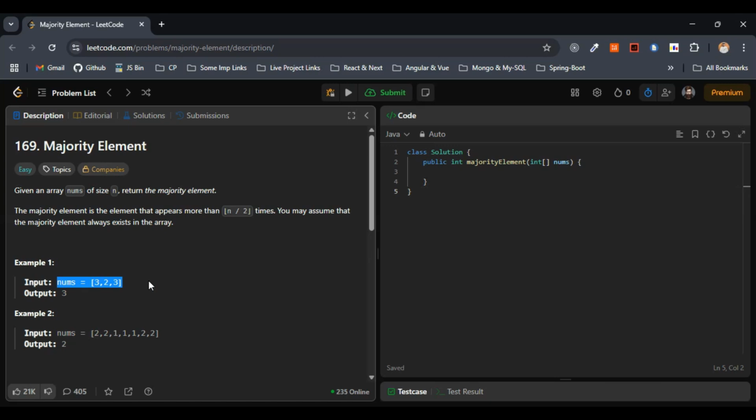So we need to find the majority element. Basically, what's the condition? It appears more than n by 2 times. Just keep this in mind. This is very important. It is guaranteed that such an element always exists and we have to return this majority element. This is what the question states.